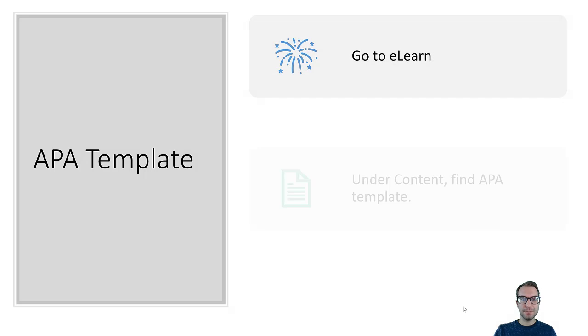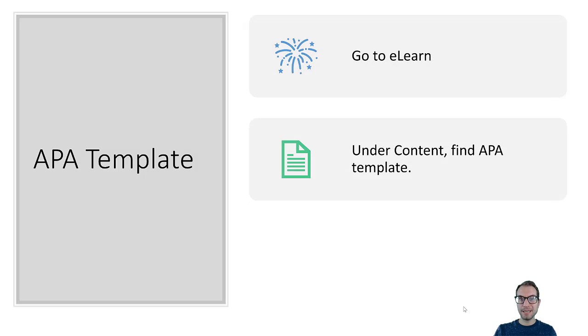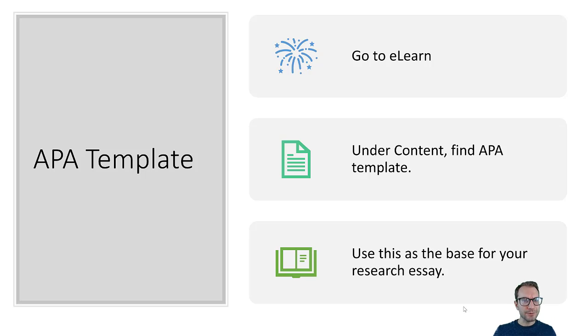You should also use the APA template, which is included on Canvas. Go to the page, find the APA template file, and then use that as the base for your research essay. That should really help you out and give you a good foundation in which to make sure that your paper is properly formatted.